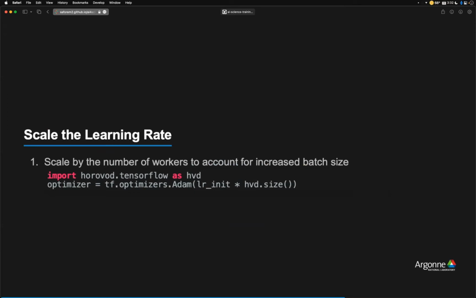Once Horovod is initialized and the workers are all set up correctly, the next thing that I mentioned you're going to want to do is scale your initial learning rate by the total number of workers, which is done to account for the increased batch size that's due to having multiple different workers.